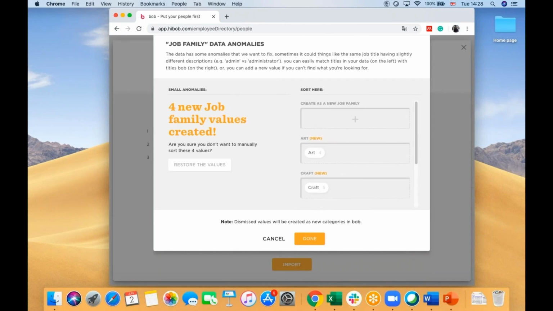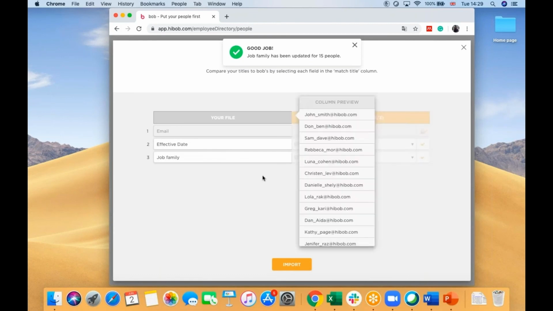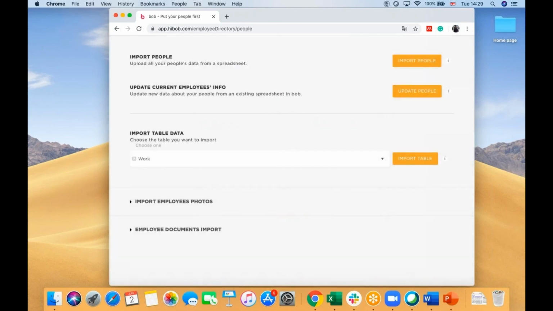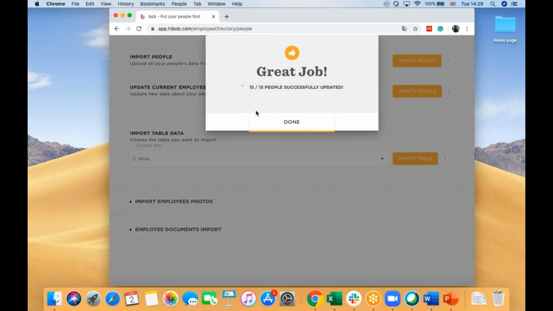Next time I would want to do another upload for different people or for the same people, all those categories will be created already because I just created them, so I can match them. I click on done, and I can see that everything is okay. I click on import. Yes, I'm sure. And 15 people were successfully updated.